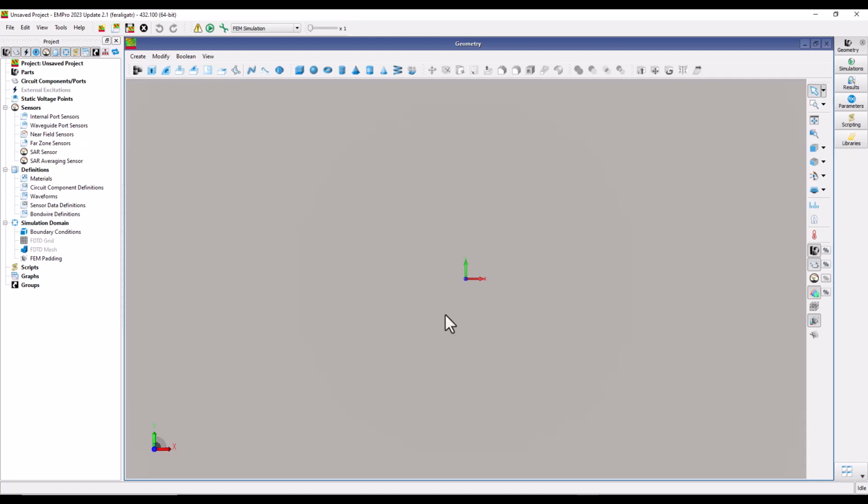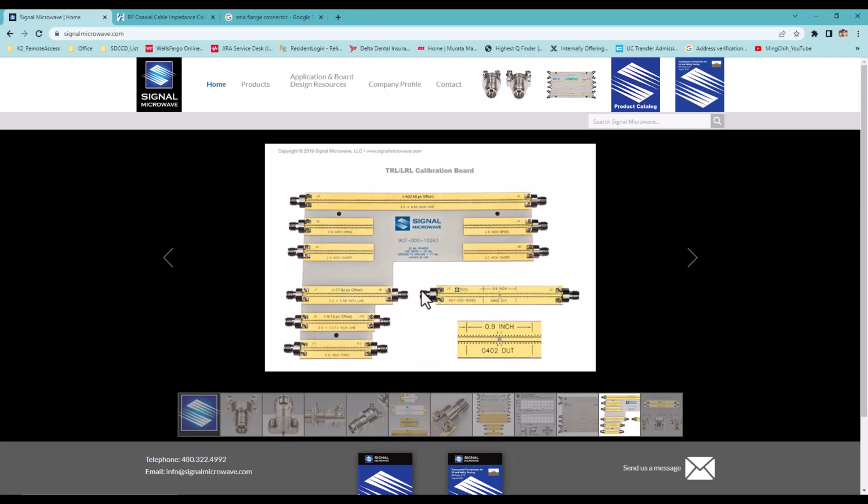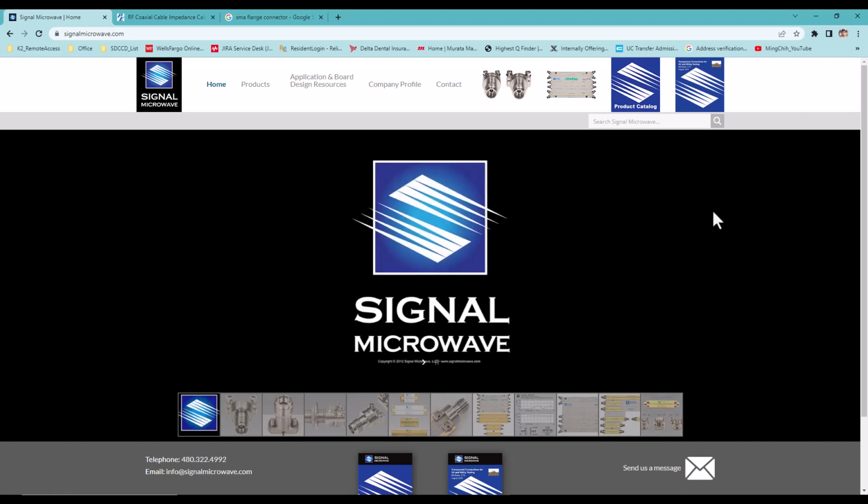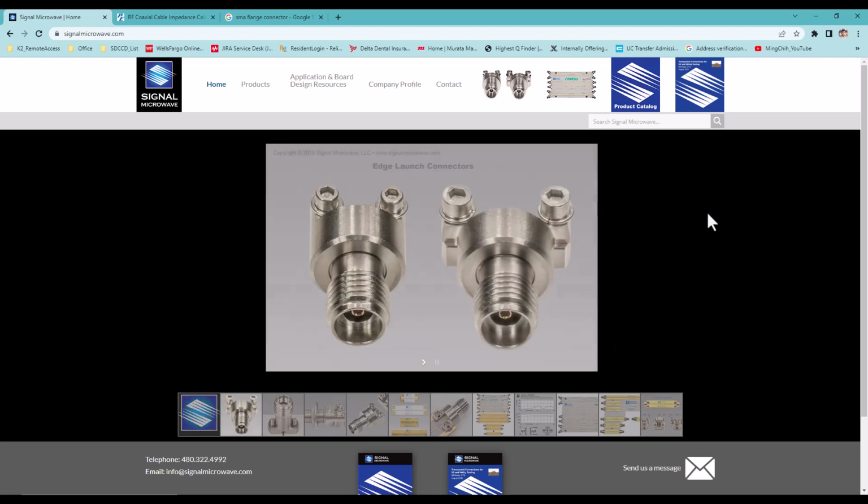Alright, so once we have EM Pro opened up, we first need to find a vendor who gives us the 3D CAD model. Now for this demonstration, I'm going to use signalmicrowave.com, and the beauty about this vendor is they give you all the 3D CAD models in an open format. So it's not tied to a specific tool, unlike some vendors who provide models encrypted in a specific tool. Then you always need to have a copy of that tool and you really can't see the 3D geometry of the connectors to understand it better. But either way, this is the website I'm going to use.